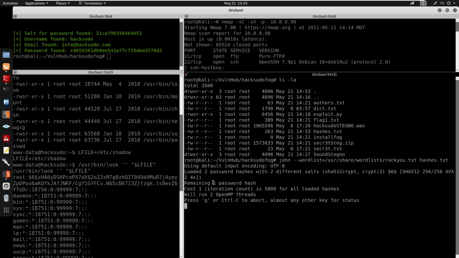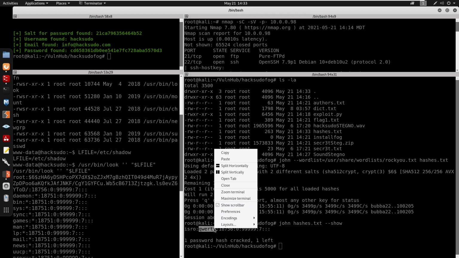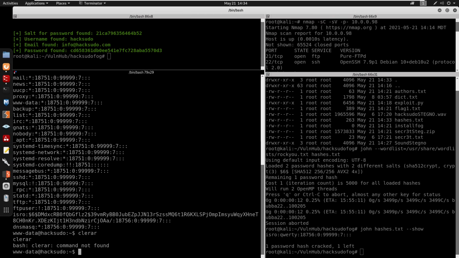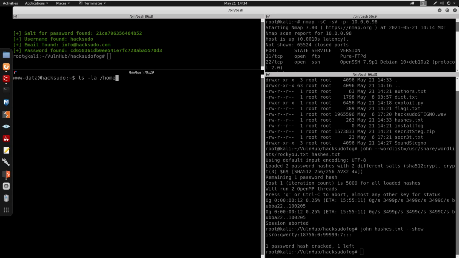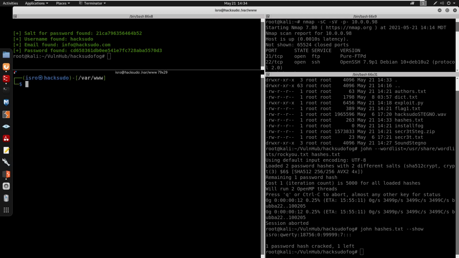It does seem like I already have one cracked from previous boxes, I believe, so we'll just quit this. We'll do john hashes.txt with --show, and it does seem like we have a password cracked for iris, right? Clear this. We'll do su -l iris to see if this user exists, which it should. Press enter, and it does seem like we get a user as iris.